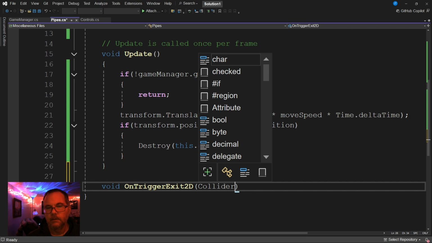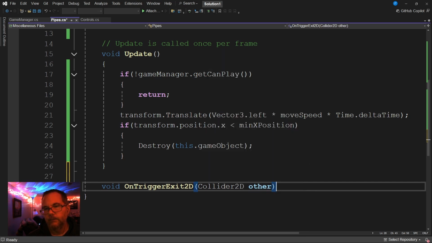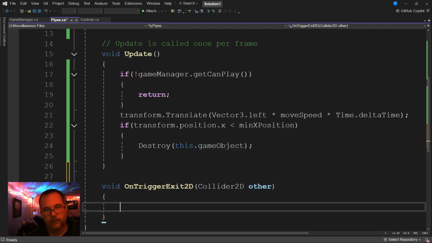Collider2D other. This is why I was confused about the collision. This one is Collider2D. And we're going to need to do something with the game manager. So I'm just going to save this for now.